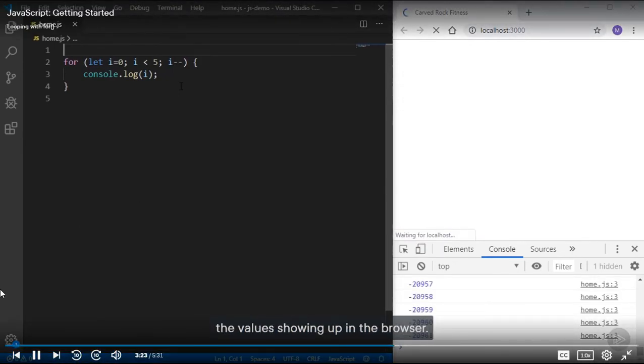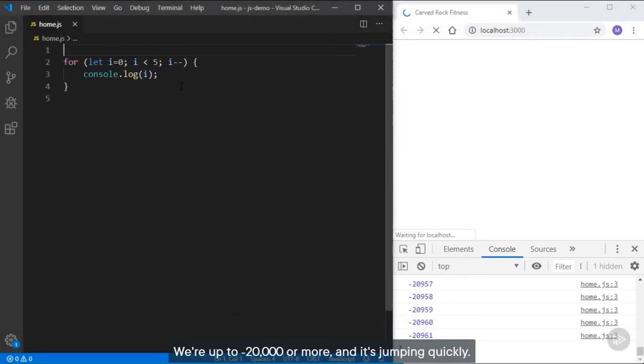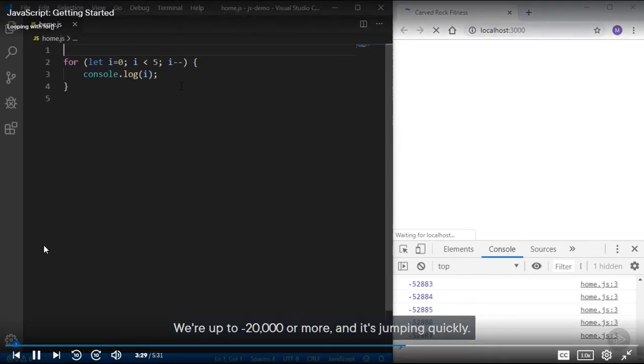So you can see the values showing up in the browser. They're getting negative very quickly. We're up to negative 20,000 or more, and it's jumping quickly. You'll also notice that the web page stopped showing. So we're in what's called an infinite loop. This is going to continue and we're stuck. Let's try to stop it by hitting the X button in the browser.